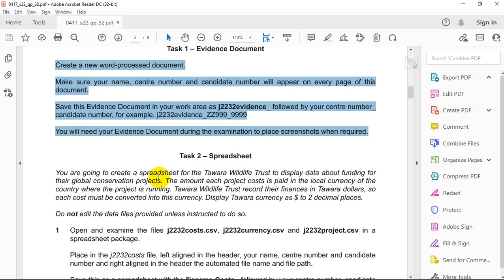All right. So Tawara Wildlife Trust records their finances in Tawara dollars. So each cost must be converted into this currency. Display Tawara currency as dollars to 2 decimal places. So do not edit the data files provided unless instructed to do so. So this exam is also all about paying attention to details. So a whole lot of times you are asked to do something, please try and respect that instruction, so that you not be found wanting in any way or lose points.